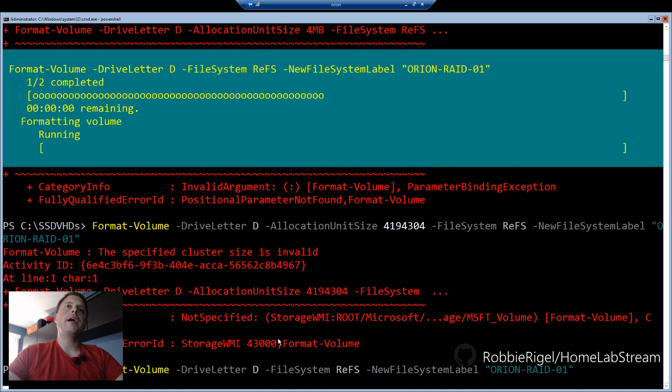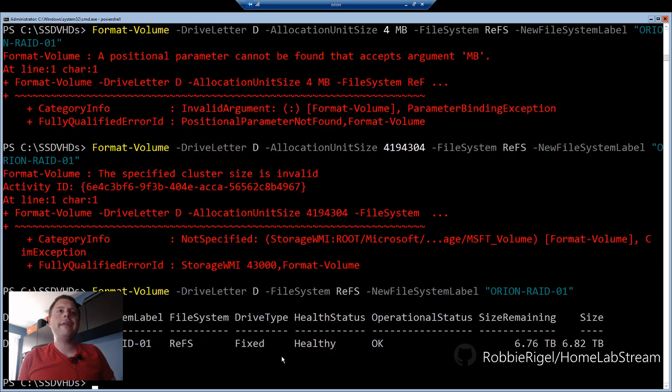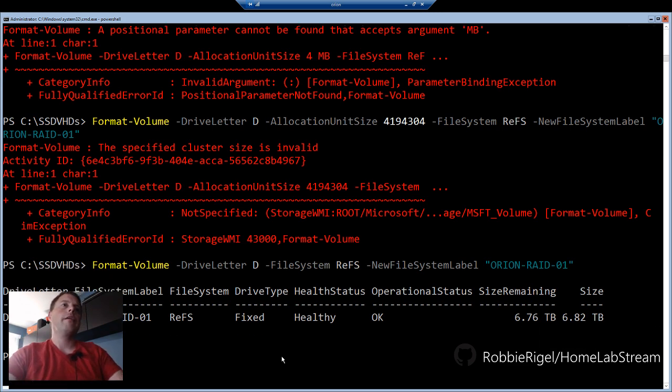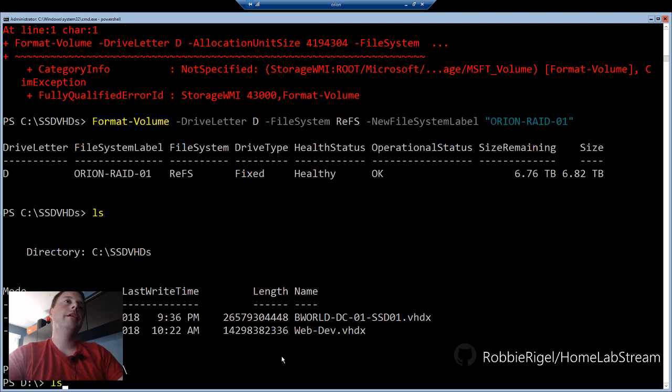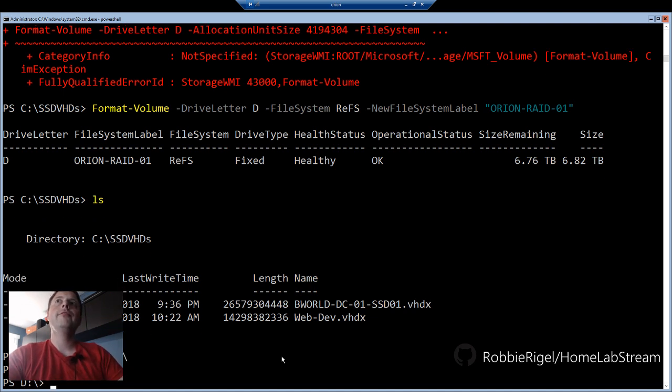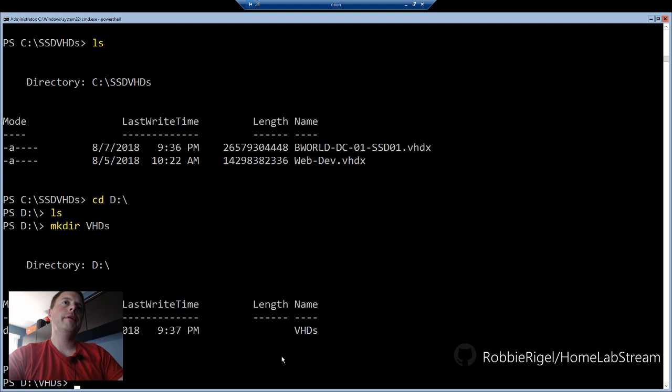There we go. All right, so we are now formatting about a 7 terabyte RAID 10 array right now here. Oh, wow, that went a lot faster than I thought it did. Wow, so here, CD D:. Oh, it was all empty. Yeah, there we go. So here, we're just going to create a folder called VHDs. This is where we're going to put our VHDs.